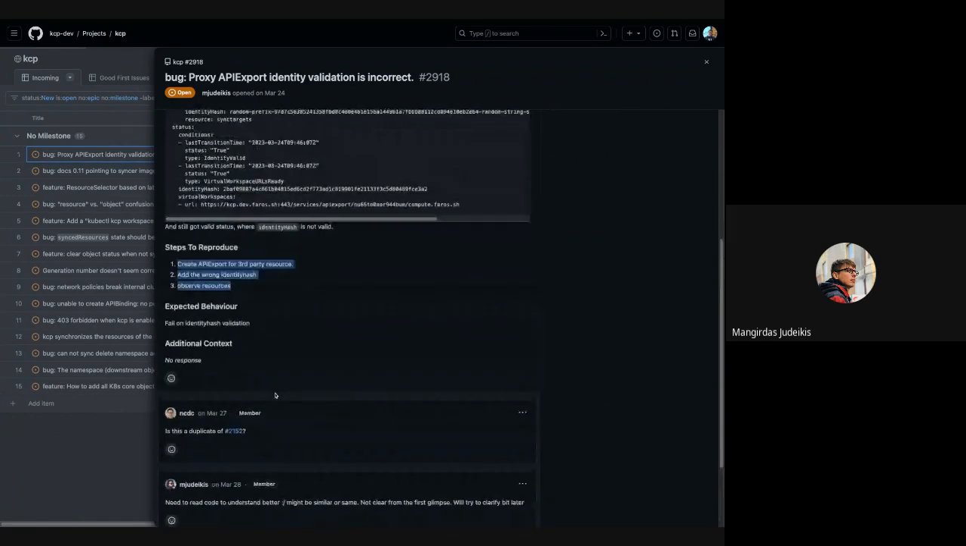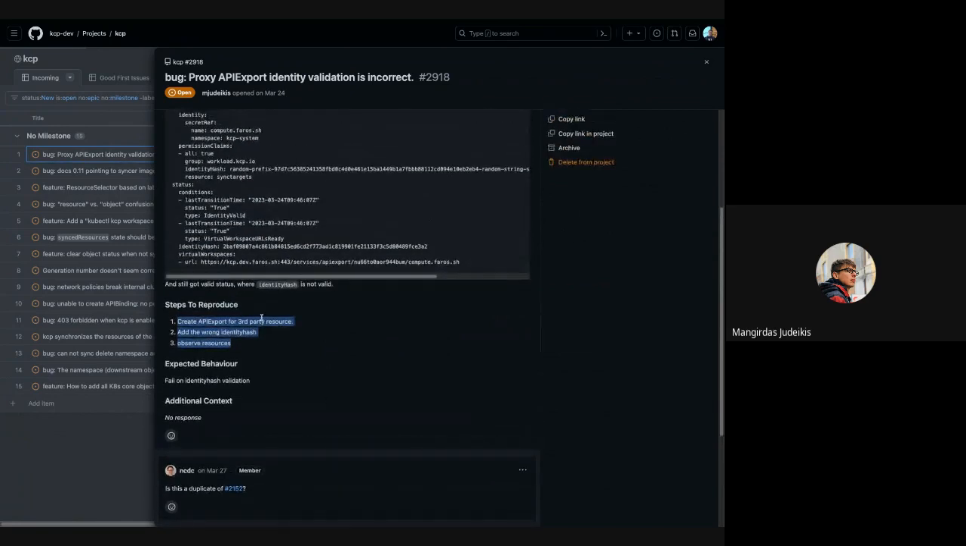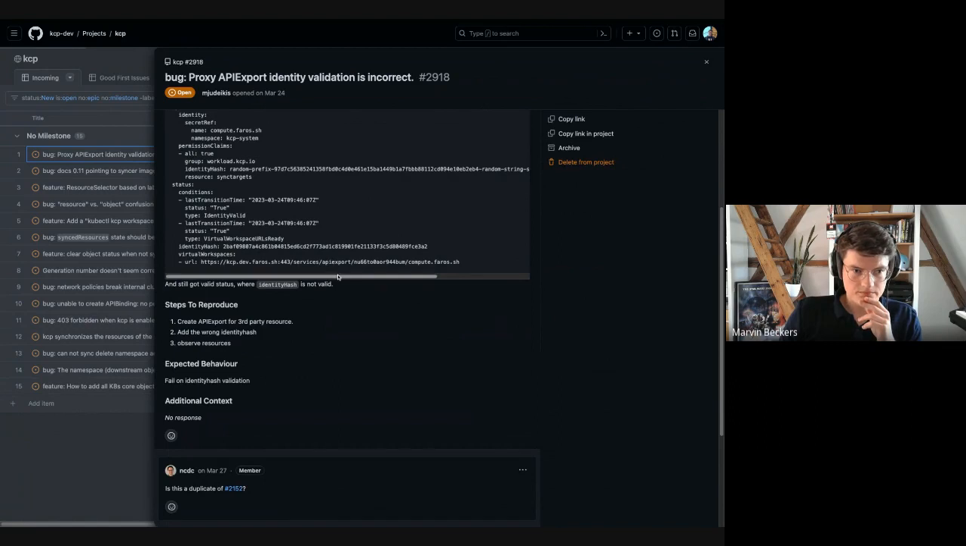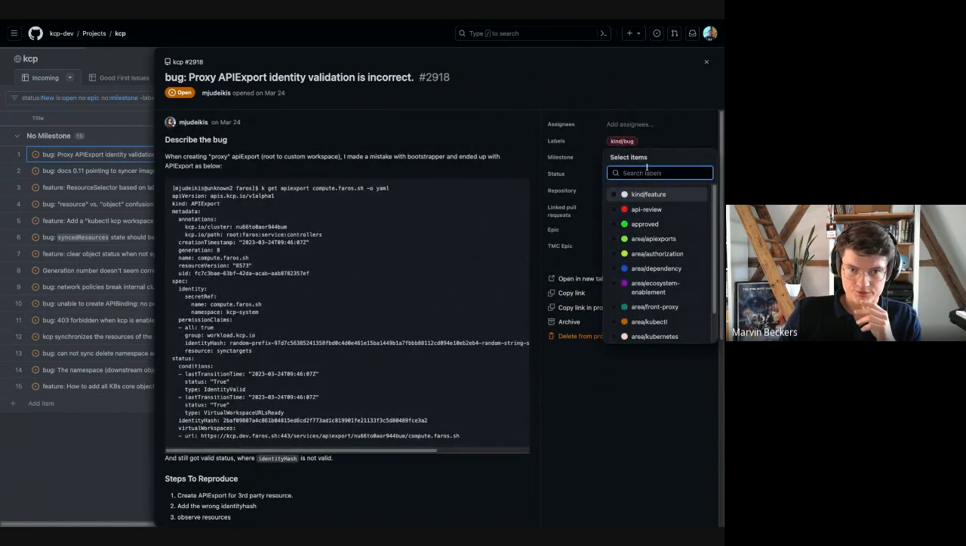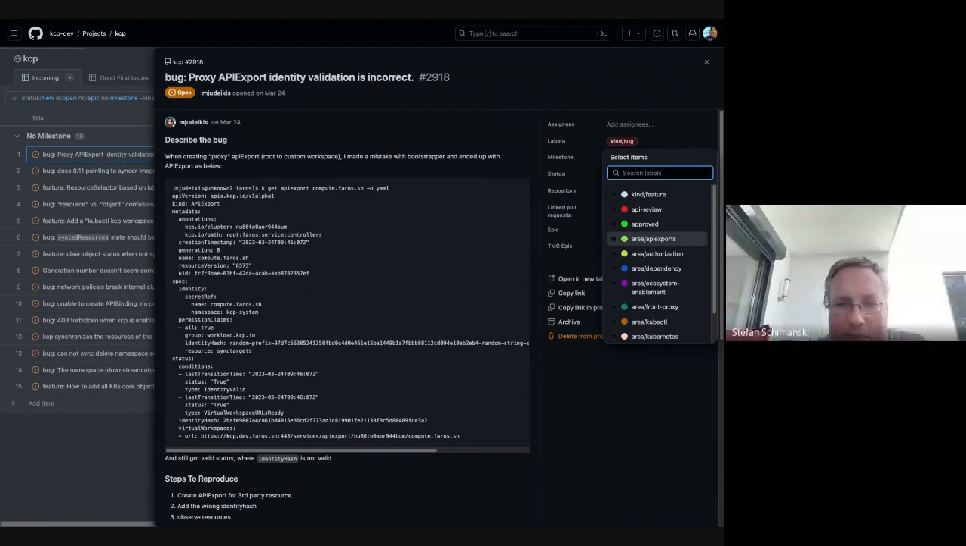Oh yeah, the wrong identity hash is basically a random prefix hash in the middle of something. Yeah. Okay. Seems to me that this should go into API exports, no? As an area. Yes, and maybe it sounds not good.